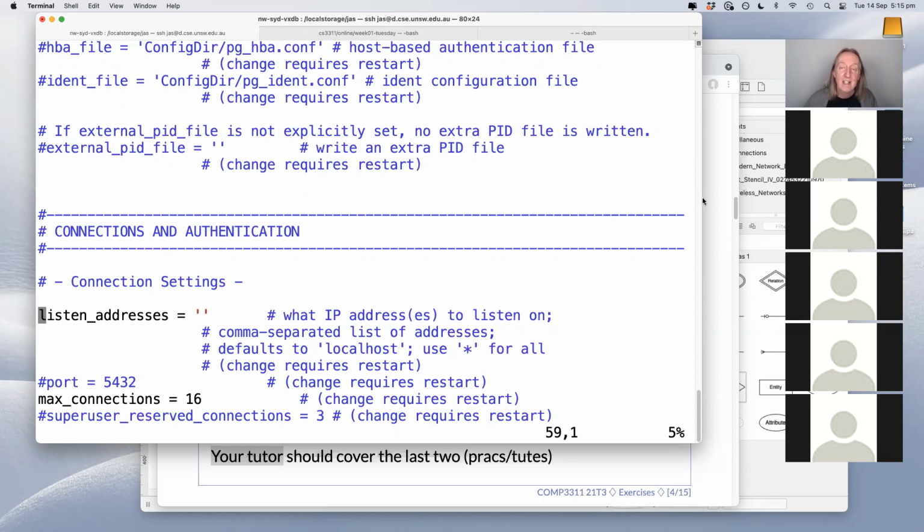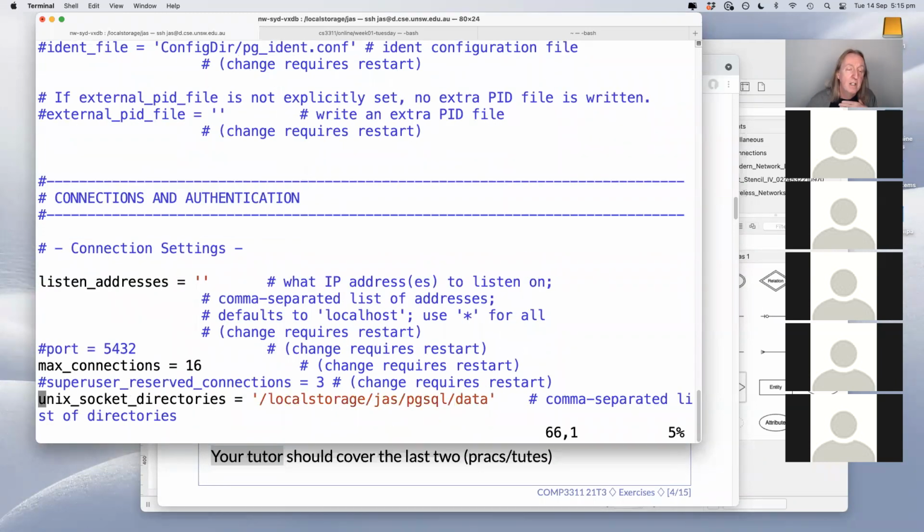Yeah, listen addresses has to be an empty string and make sure it doesn't have a hash in front of it. Similarly, max connections, you can change that or not, doesn't really matter. And Unix socket directories also, if it's got a hash in front of it, you're not doing anything.